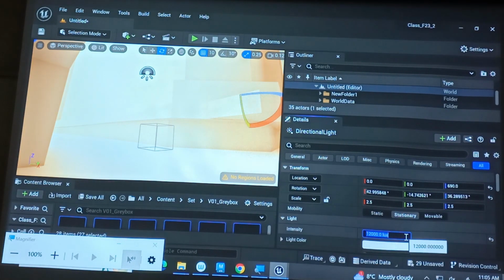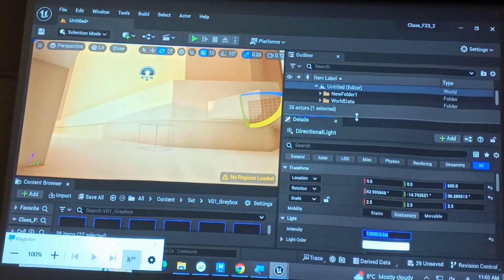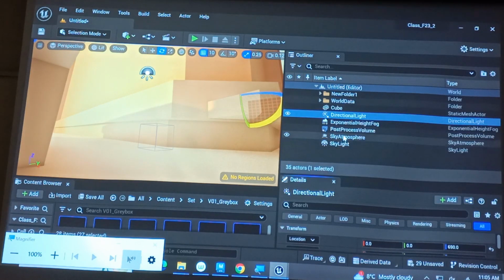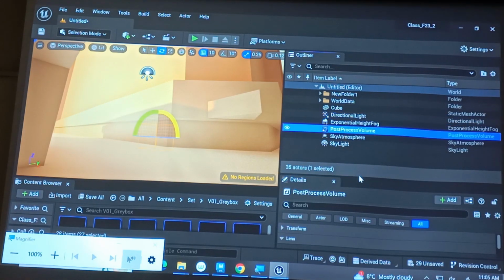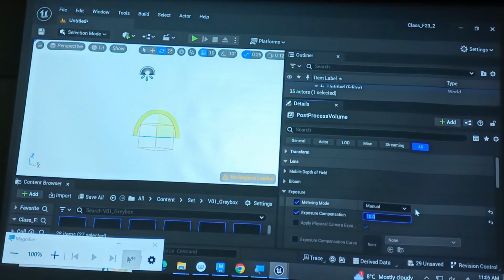We can remove the 0 here. You'll see our exposure will shift. We can come back to our post-process volume and then just adjust this exposure compensation as a flat value. So again, it's sort of like solving an equation. If we're reducing one value, we need to scale something else up to maintain the overall level of exposure. So again, if we set it to 10, that's going to be quite a bit.